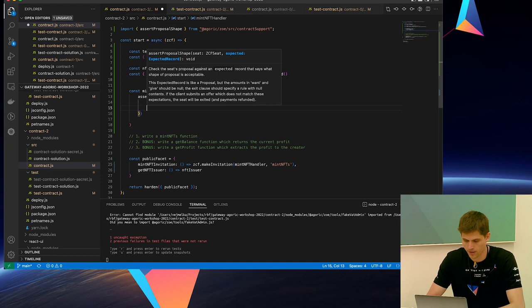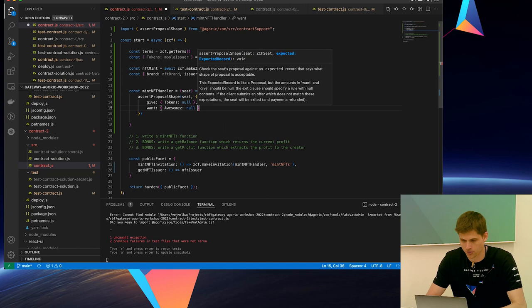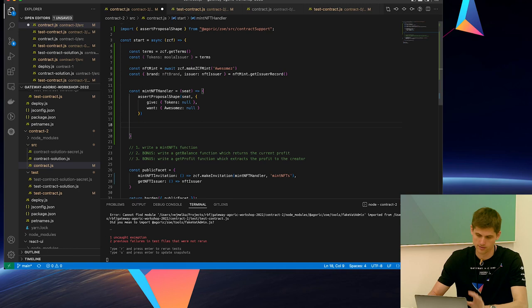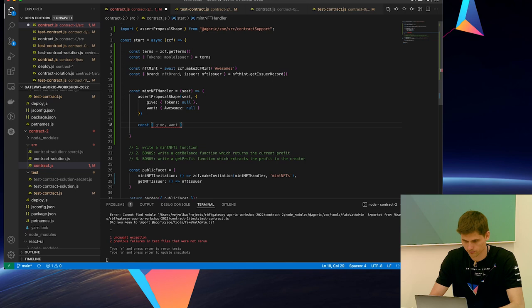If it wants something else, can't help you, right? This contract can mint the awesomes collection, not anything else. So if this passes, then we know there is a give and a want that the seat is proposing, get proposal. And now what do we want to do here?